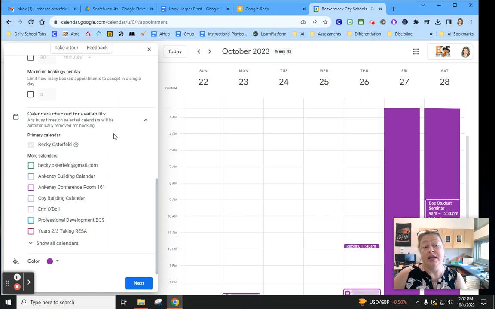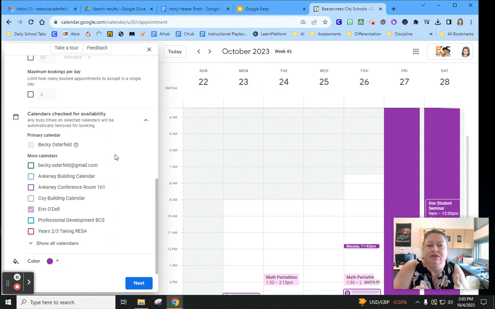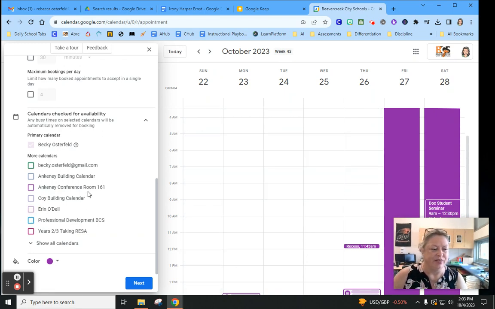But if you wanted to do all of your conferences with someone, you could share your calendar with them, and maybe I could check my calendar and Erin Odell. And that way, if Erin and I are conferencing with all of the kids together, it's only going to offer them times that are for both of us, and then it will put it on both of our calendars if we get booked. I'm not going to do that right now, though. Sorry, Erin. And then you click next.